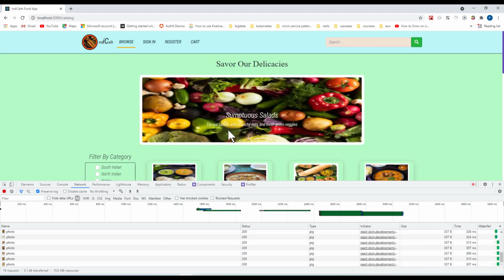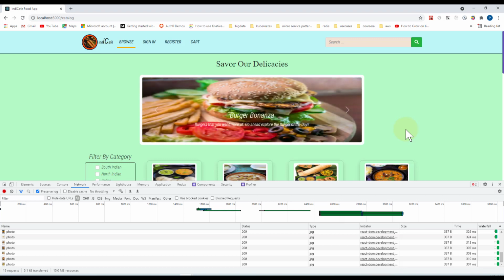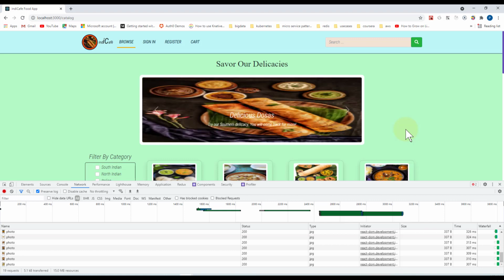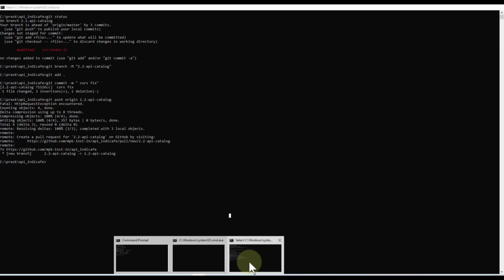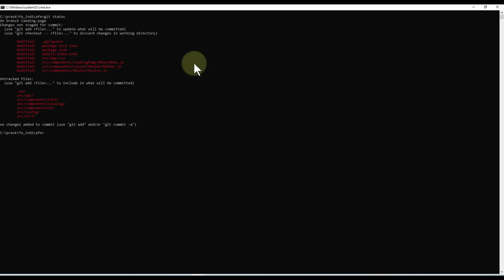All right, and the next thing is to check in the front-end code now to our GitHub repo, and then push it to the Netlify environment. Okay, so let's see how we can go about it. First thing is we have to look at the source code right over here. Okay, super. So if I do a git status here. Alright, so we have all these changes which are related to our catalog component, right?